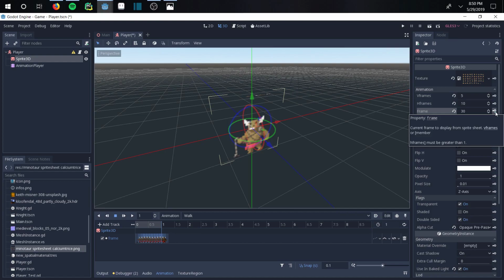If you have a really short animation, it may only be 4 frames. If you're a really long one, it could be, you know, 20 frames or 30 frames. But in this case, it's 10.